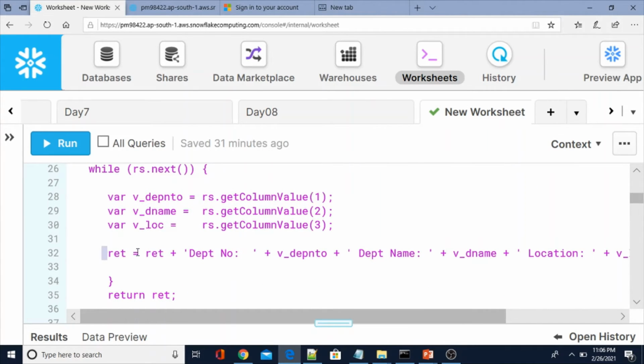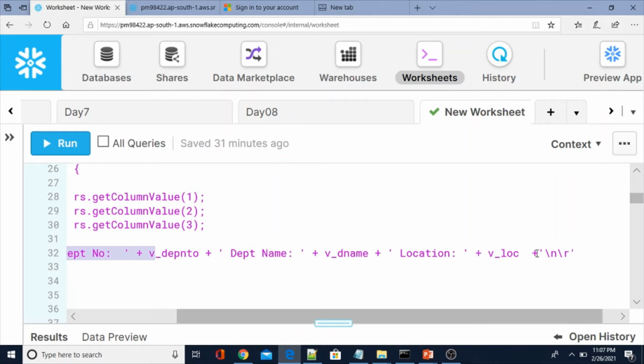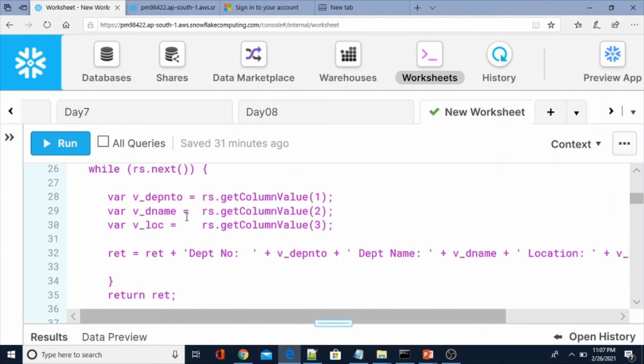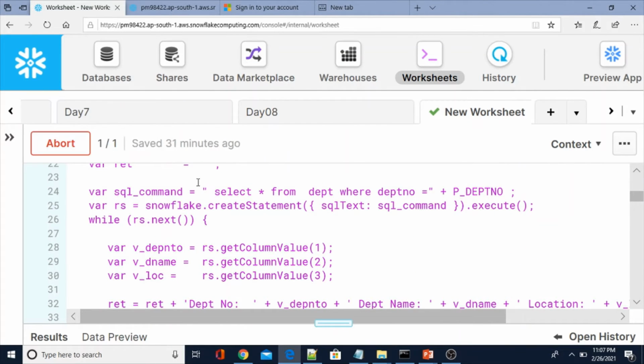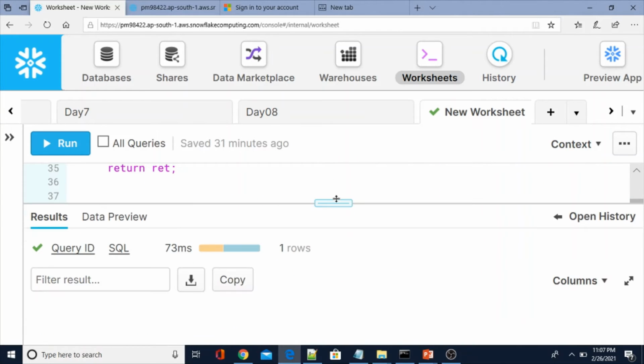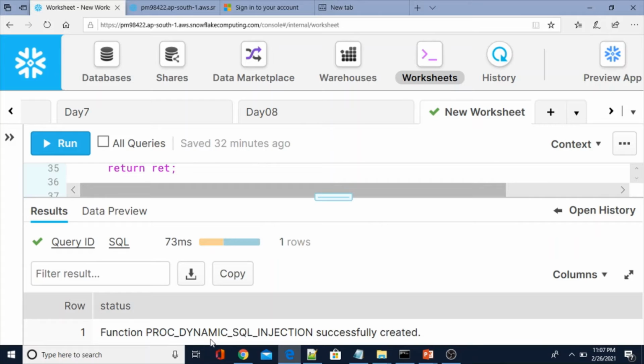And here I am concatenating all the results into one line, with each line separated by a new line carriage return. I will show you how the data looks, and finally return the data. This is my procedure. Let me compile this procedure. The function proc underscore dynamic underscore SQL injection was successfully created.